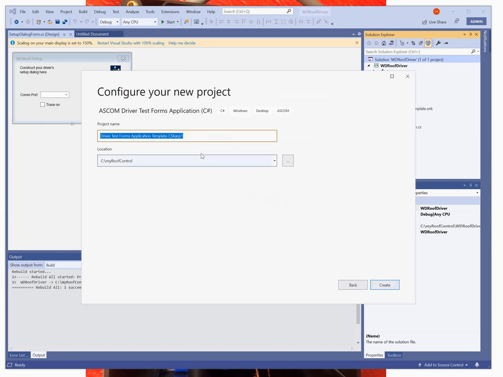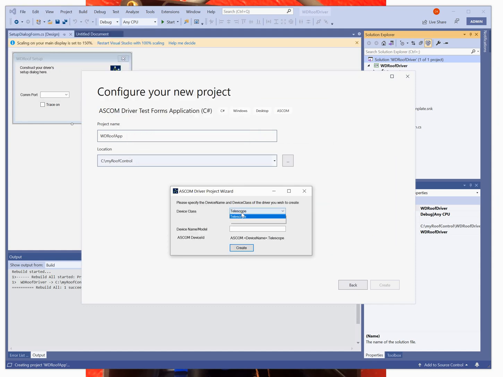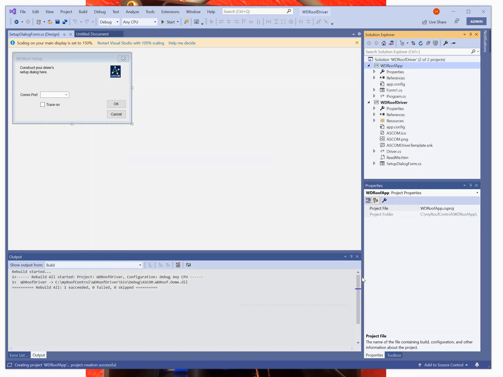We're going to give that a name. I'm going to call it WD Roof App, and I'll just throw it in that same directory, that's fine. And we get the same cool little project wizard. Now this is important. Obviously, we have to click the same type of driver class, and most important, we need to give it the same name. If it's not, nothing's going to work. So there we go. We say create, and now we have the app and the driver.